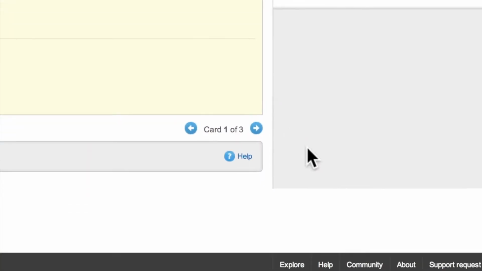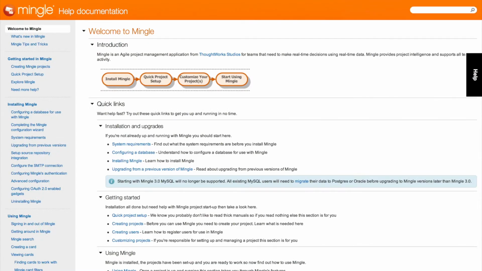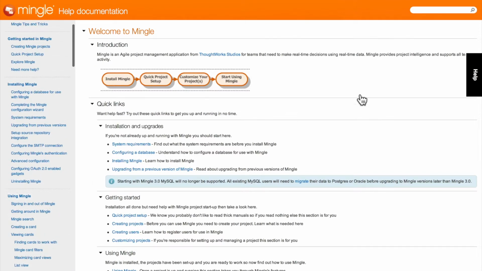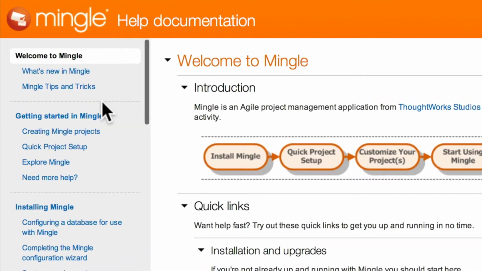Next, let's take a look at the online help. The online help is available in the footer here. And you'll notice the online help documentation has a simple outline form on the left-hand side and a search bar on the top right. Two of the main sections that I recommend are Mingle's tips and tricks and getting started in Mingle. Now that we've seen the online help, let's take a look at the project admin tab.